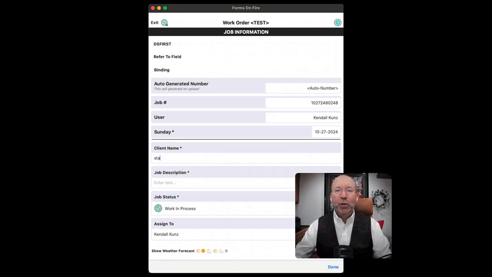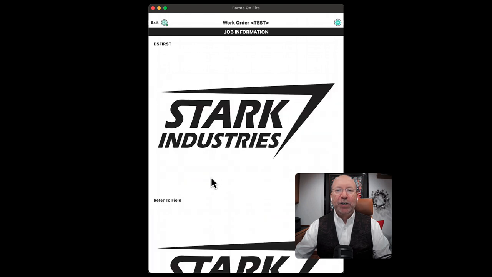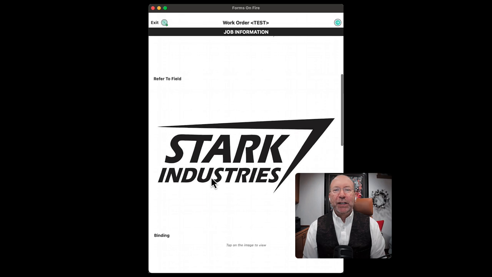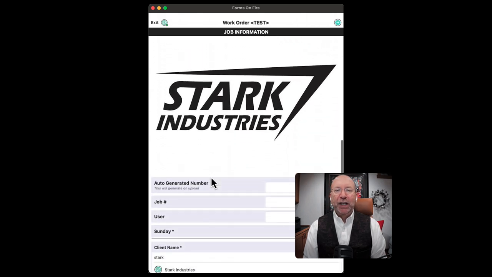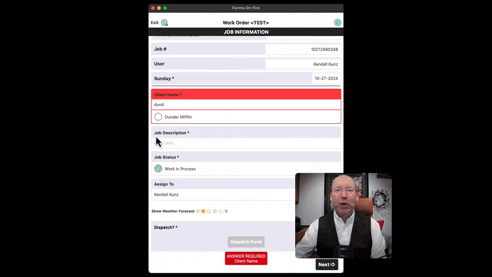In my work order form, we ask the user to choose a client. I would like to load a logo based on the selection. In my example, the logo loaded in 3 fields. This is because I created 3 different ways to bring in this image. When the client changes, the logos update.